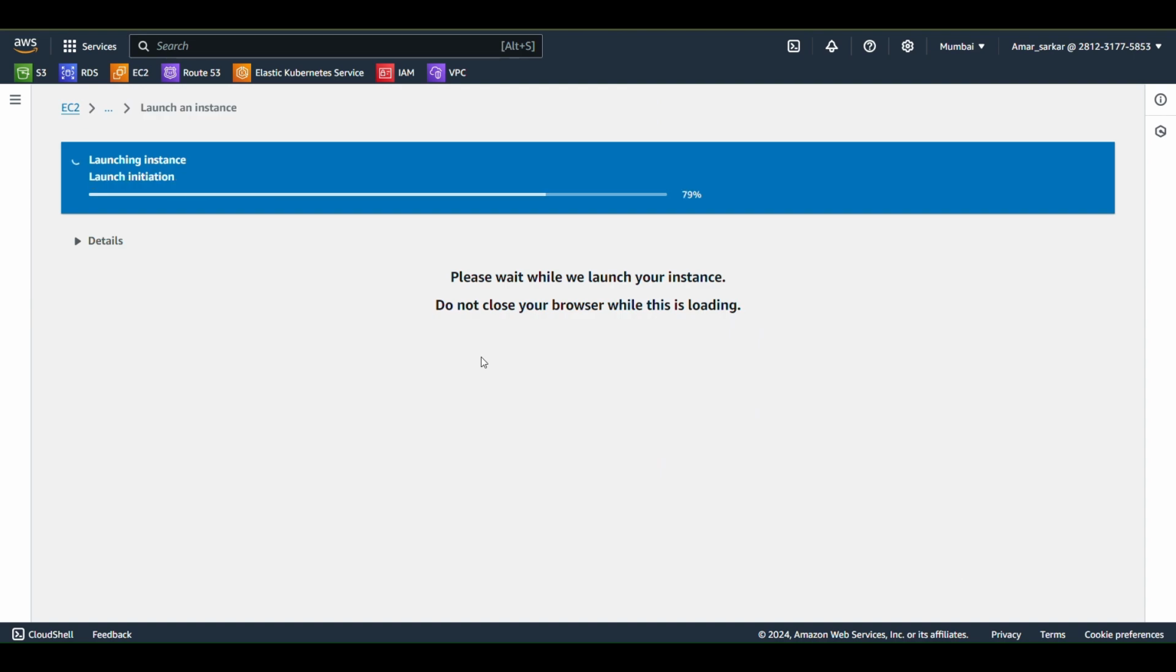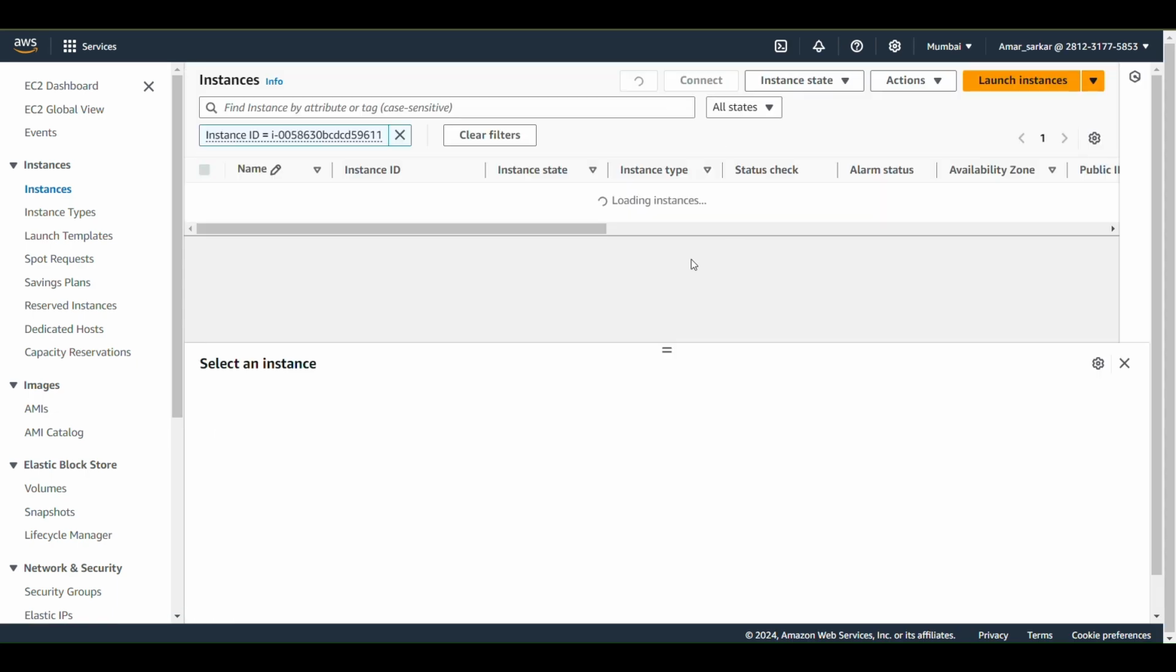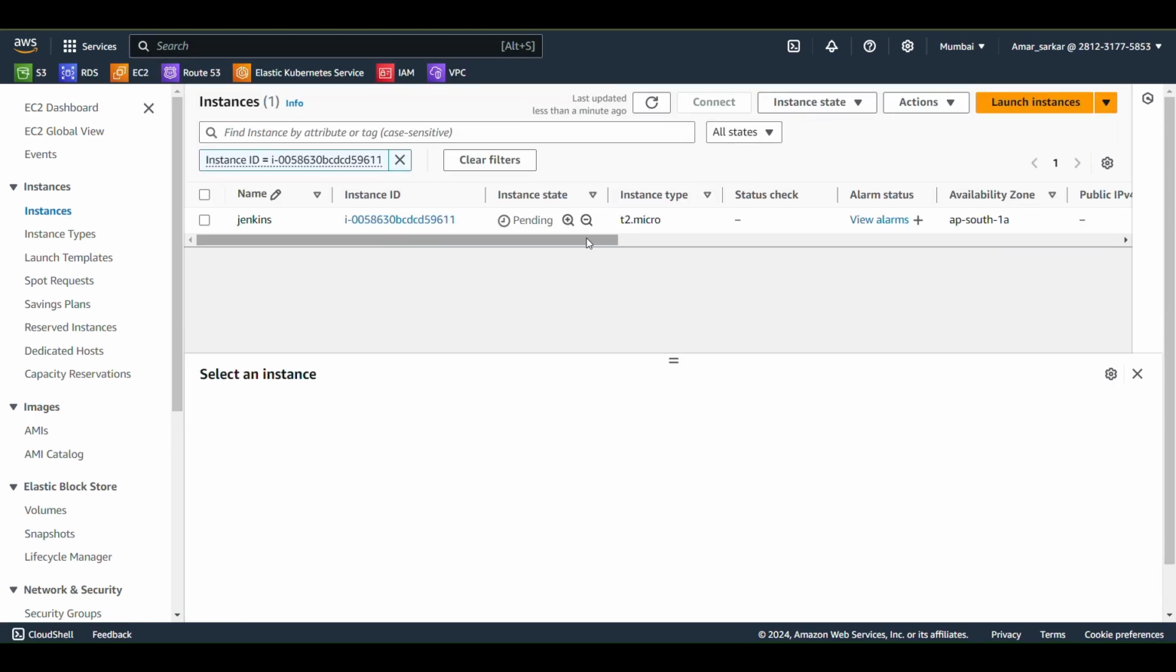It will take a while to process and spin up a server in the AWS data center, which I've chosen as Mumbai. So yeah, we will get back to you after this one is done.